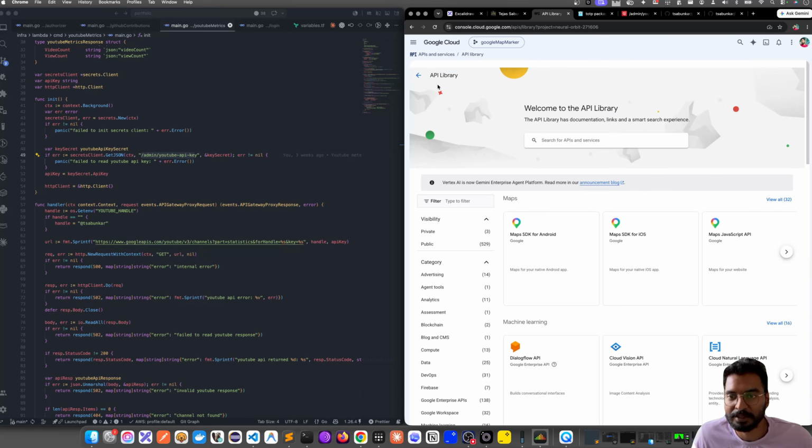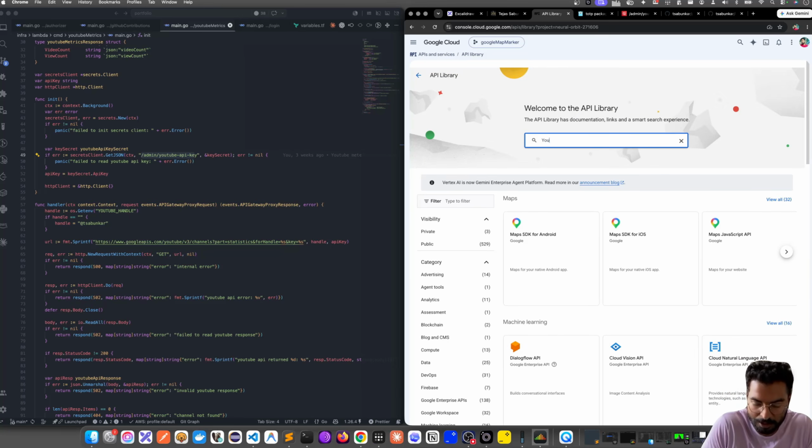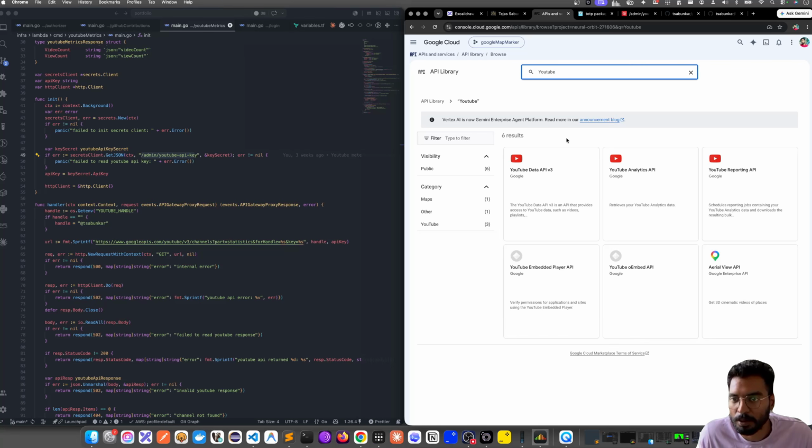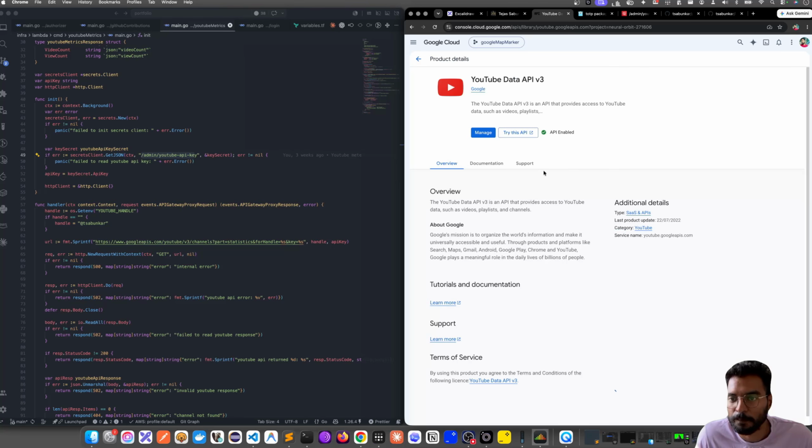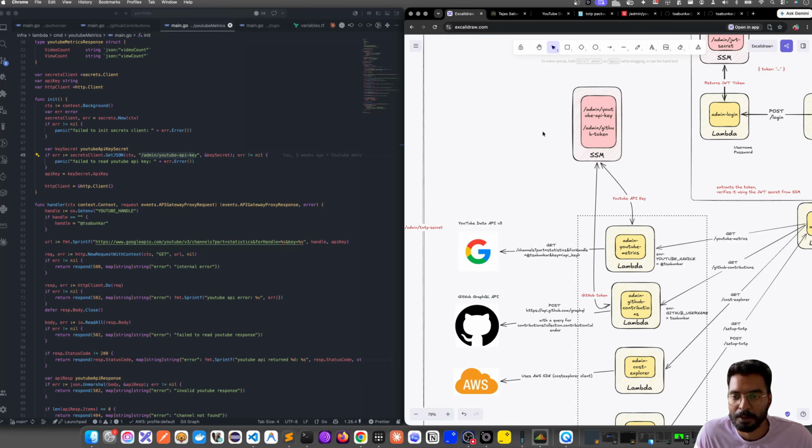By the way, you can find this in the library. You can just type YouTube. This is the one, YouTube Data API version 3. So this is where I'm using this YouTube Data API version 3 to do this API call to retrieve my YouTube stats, the YouTube data. How many videos or the playlist or the channel or whatever, all these details or the stats, I can fetch it from the YouTube Data API version 3, which is the Google's API endpoint.